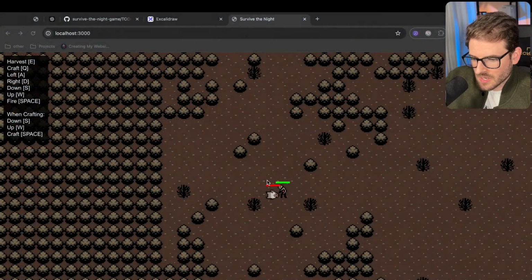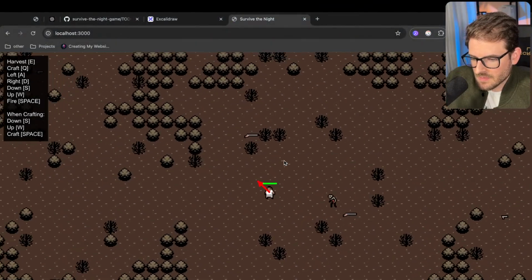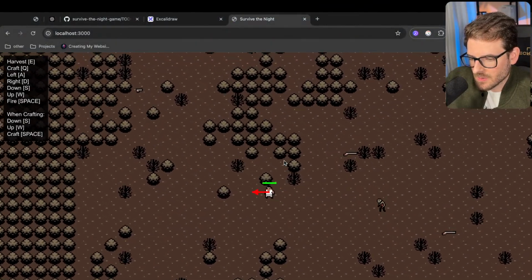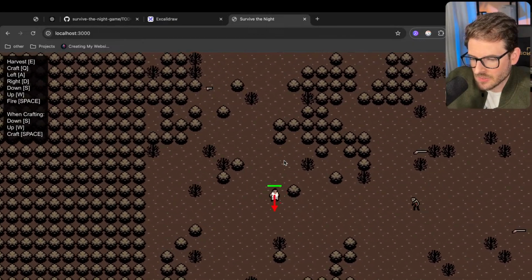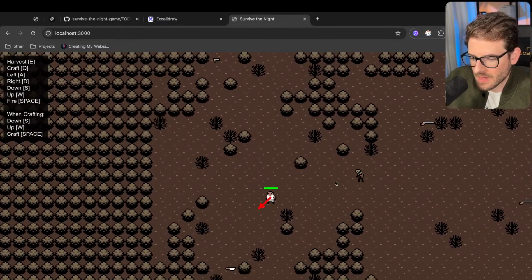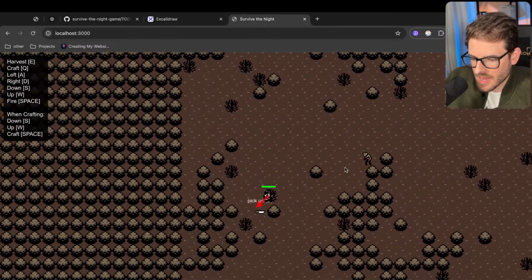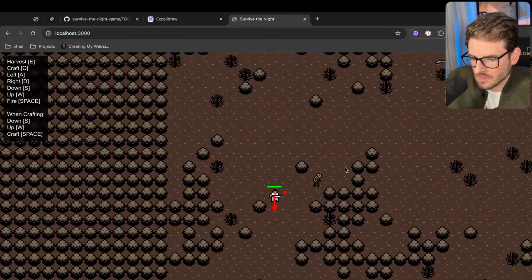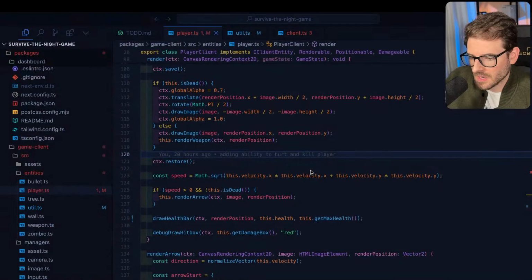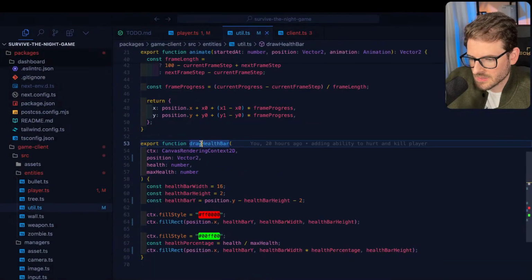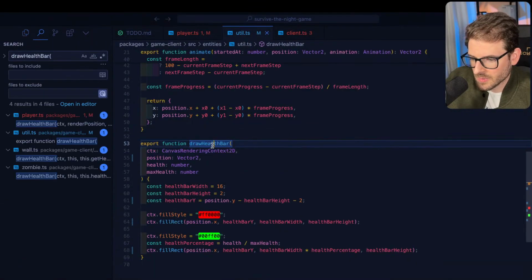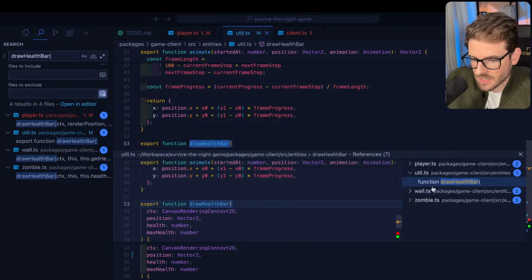So that change probably will break a bunch of stuff. Hey, that fixed it though. Look at that. Health bar is now attached correctly to the player. But now the zombie doesn't actually have a health bar anymore because we refactored an interface and we had to find all the places where it was used previously and refactor that.